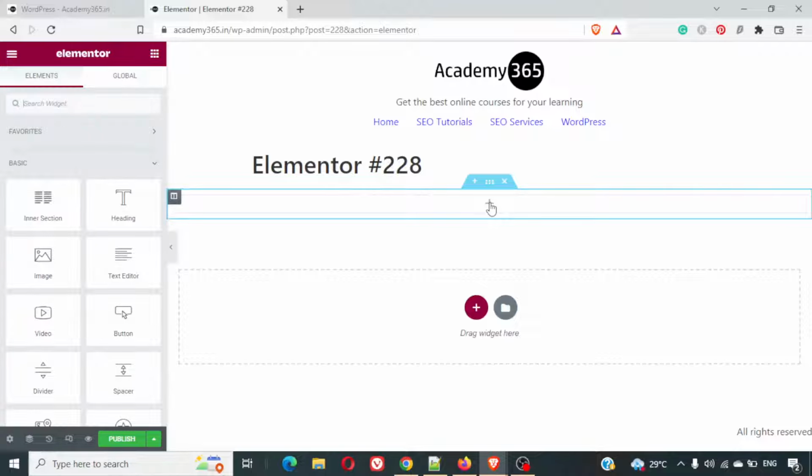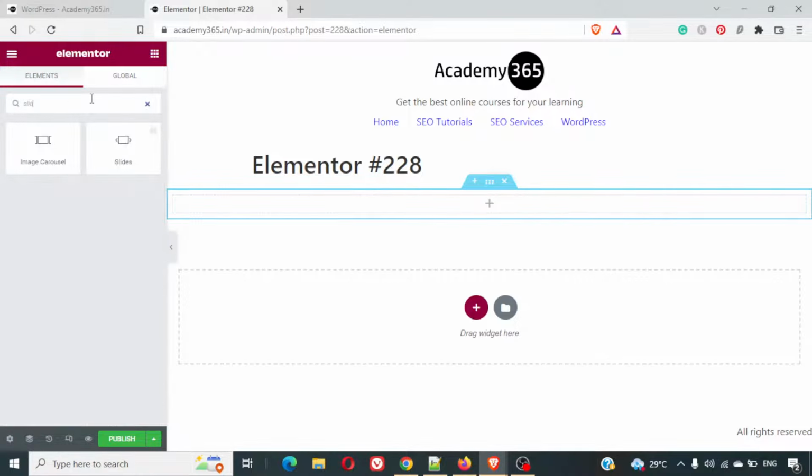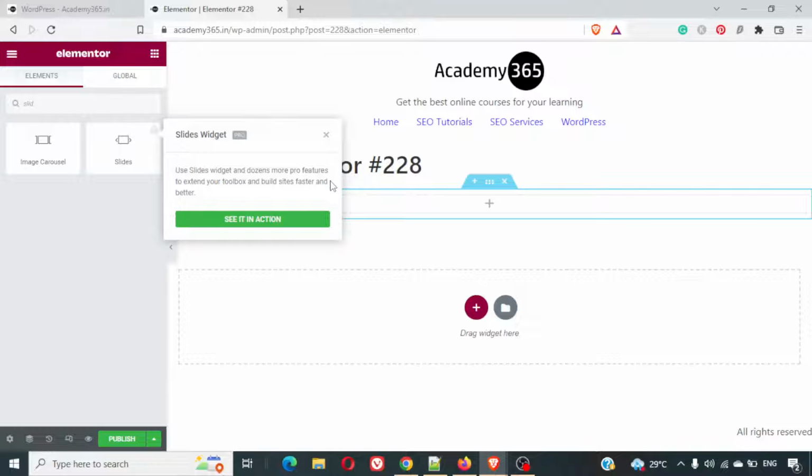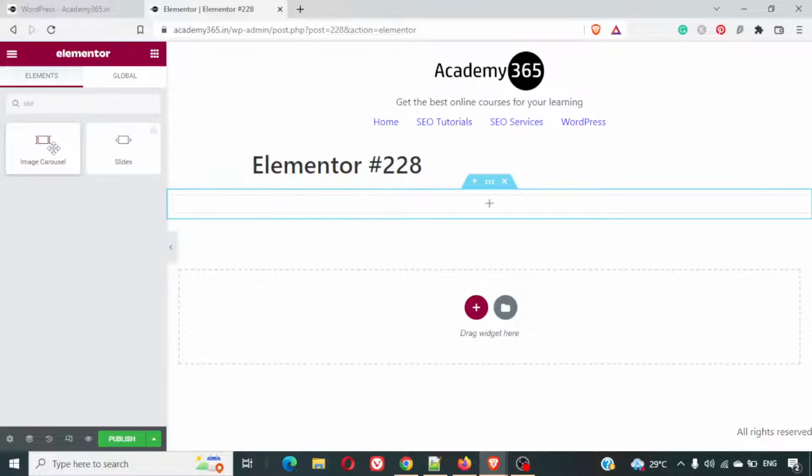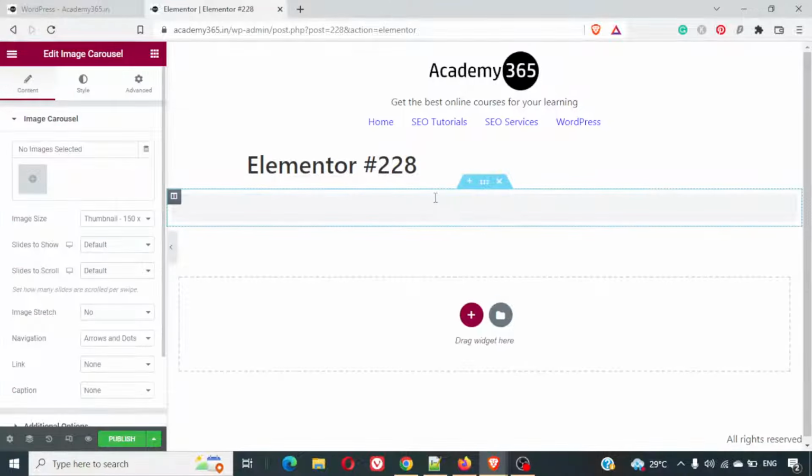So I'll just click on the plus sign here, and I'll just look for sliders. So we have got image carousel, and then we have got slides. You can use any one of these. Okay, I have used slides, so we can, okay, sorry, the slides is in the Pro version, so you cannot get this in the free version, so we'll use an image carousel in this case.